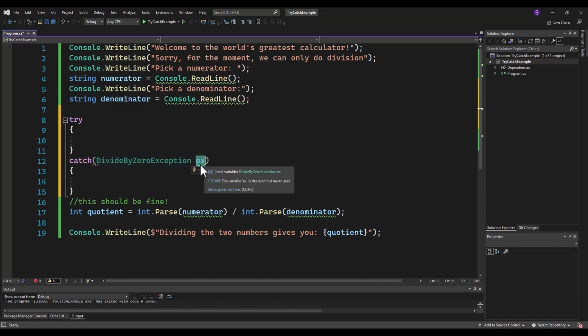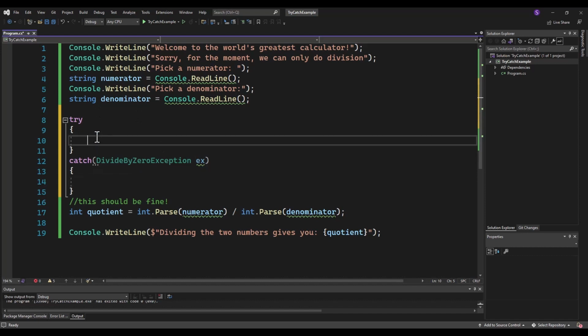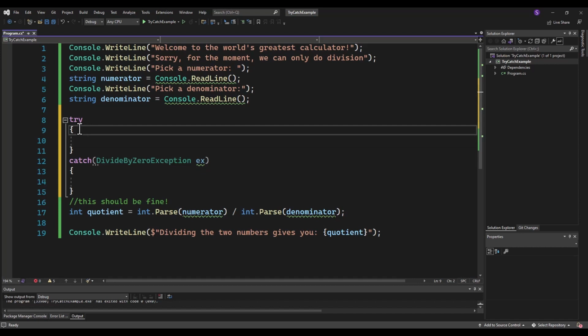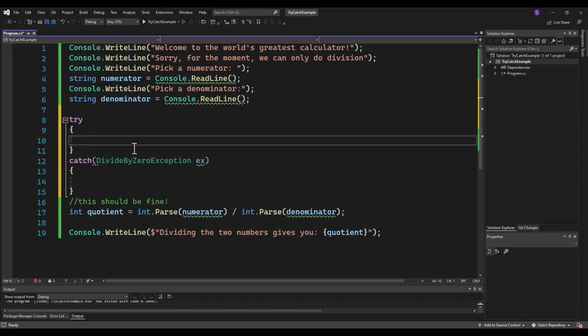I could call it aardvark for all I care. And you're thinking to yourself, what on earth does this do? The try block, meaning beginning these curly braces, everything between these two curly braces is the try block.